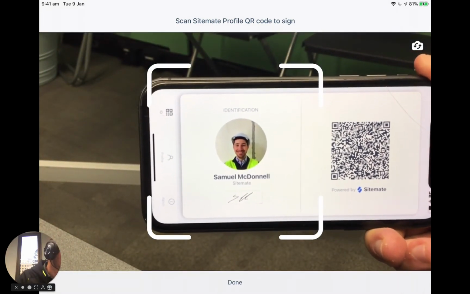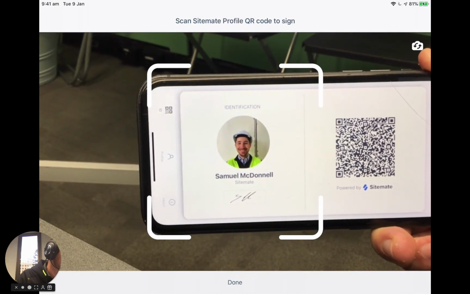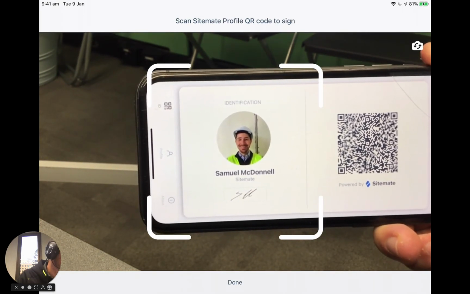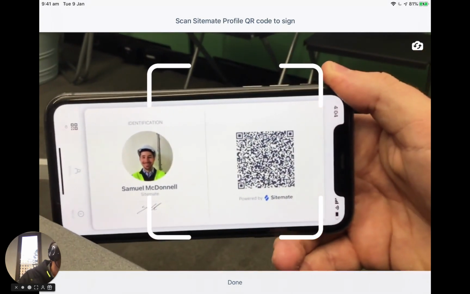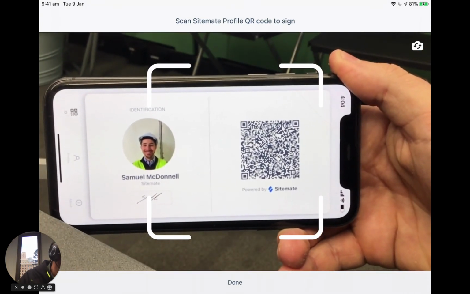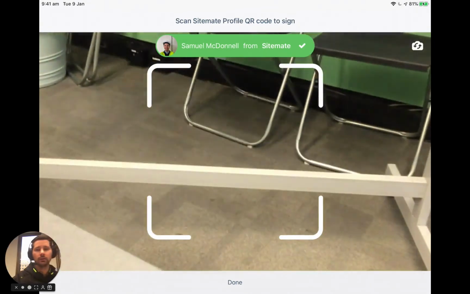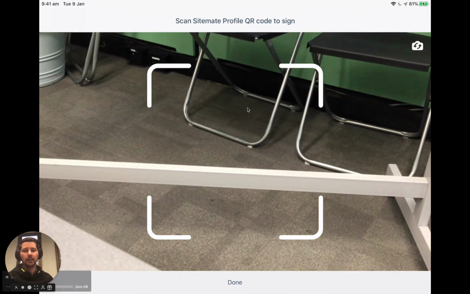So you can see here, it's a little bit bigger now. You can see the name, the company, the signature, the photo, and the QR code on the right-hand side. And if we put the QR code inside the square, basically the app will read it, and we get a little success message up the top that says that we've now scanned this person onto this permit. So if you've got 5 or 10 people who need to sign on, it's a much faster way just to go around scanning the IDs than to fill out everything manually on paper or passing the iPad around to sign manually. So it's super fast, super easy to do.